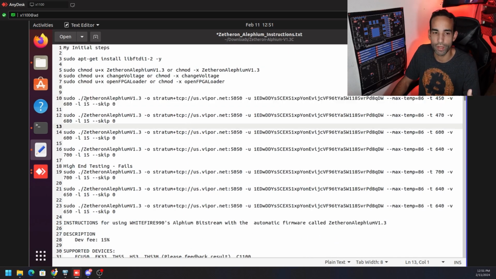So for some of my new people: sudo, run the program command. -o is going to be your pool/port address, -u is your wallet address, max temp is obviously the max temperature that we want the device to hit before it starts to downclock or throttle or protect itself, -t is going to be your clocks, right? So I got 450, 470, right now my favorite one is 600, I tried 700, and some people were able to push their C1100 even further, but I bump into some issues, but more on that in a moment.